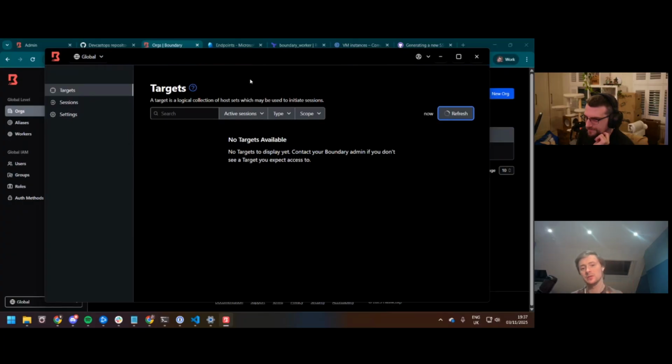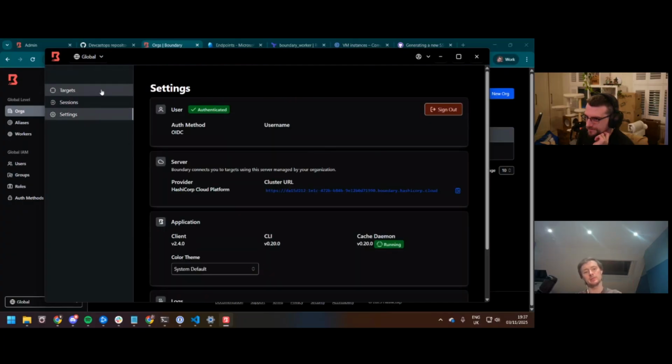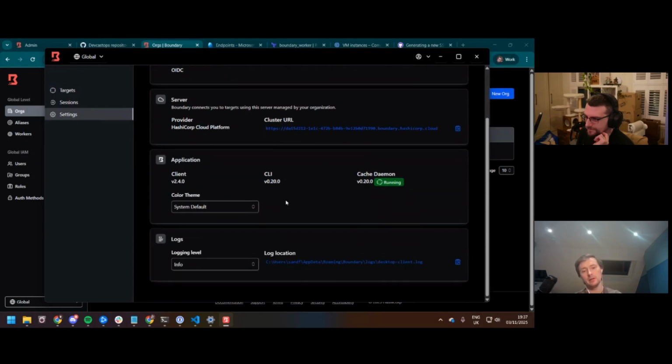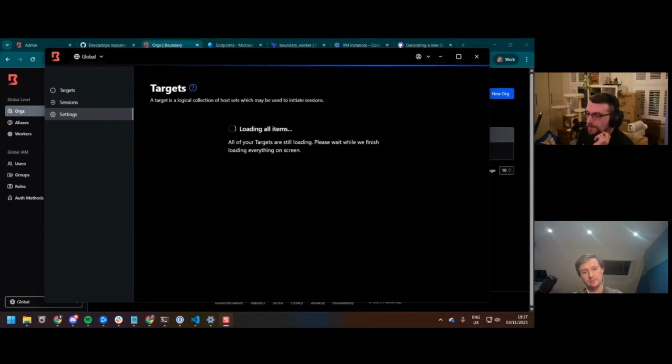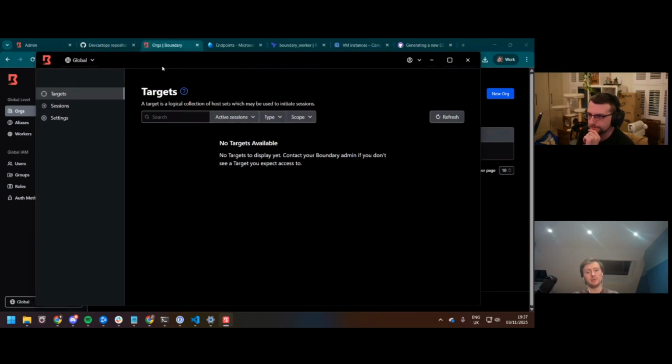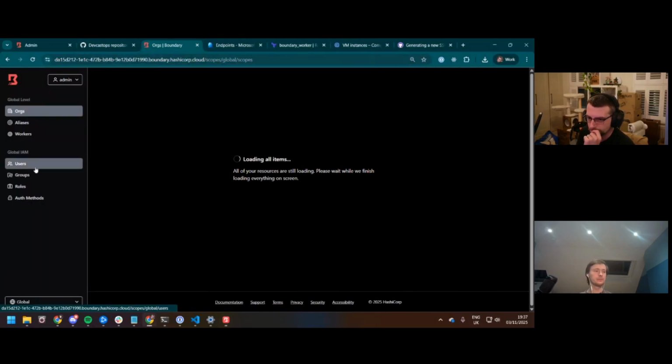Do you need to relog because the claim mapping, if it's OIDC, may not work? I think it only maps on login. No, I did it on... Or did you do it Boundary side? I did it Boundary side. Mapping?